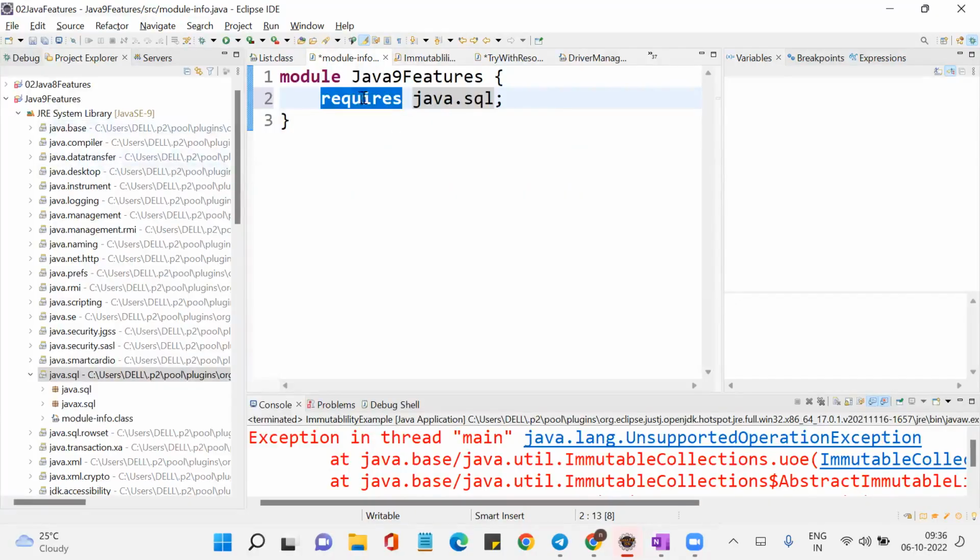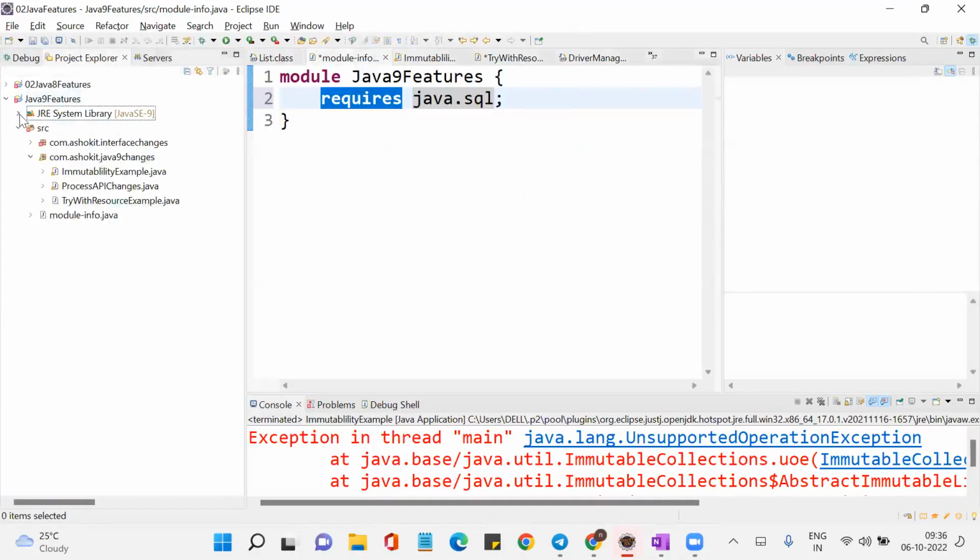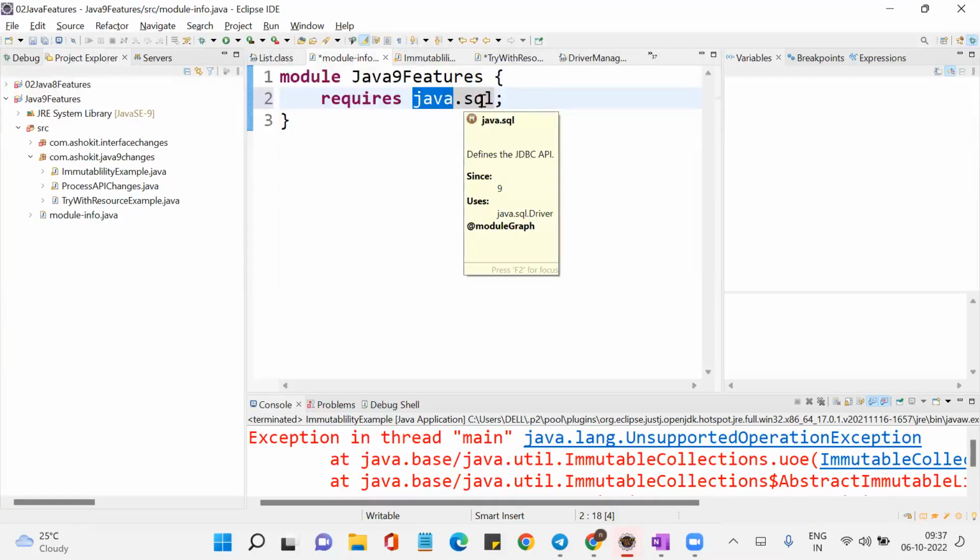Requires that. What this means is, whenever we create a project in Java 9, you will get a file called module-info.java. By default, all projects have the java.base module. But currently I want to create a database connection, and the java.sql package is not available in java.base. It is available in the java.sql module. Now my project requires the java.sql module, so I have to use the keyword requires followed by the module name.